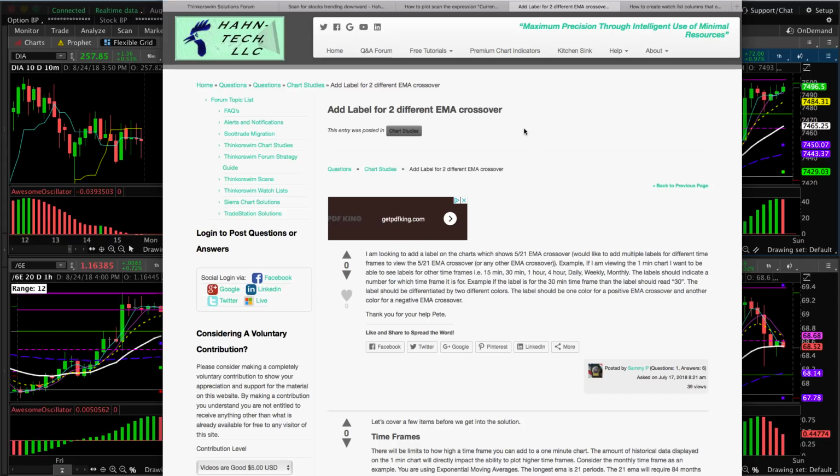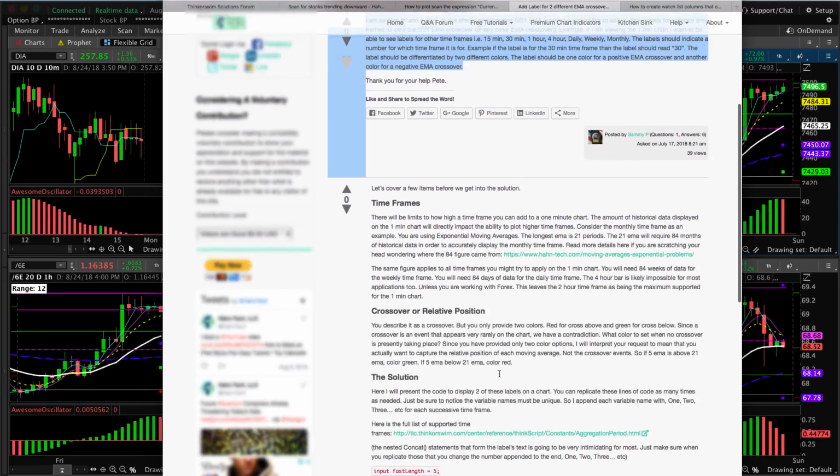Add label for 2 different EMA crossover. That's perfect. Look at that. We've got 1, 2, 3, 4, 5, 6 words, and it's very clear, to the point, and doesn't have any redundancy at all. It was posted in the chart studies topic, and a label is what we can add to a chart in the upper left hand corner, and they provide these details here. Okay, and then I provide the answer.